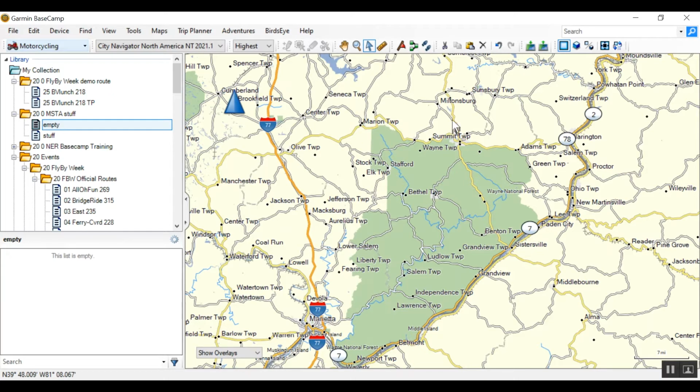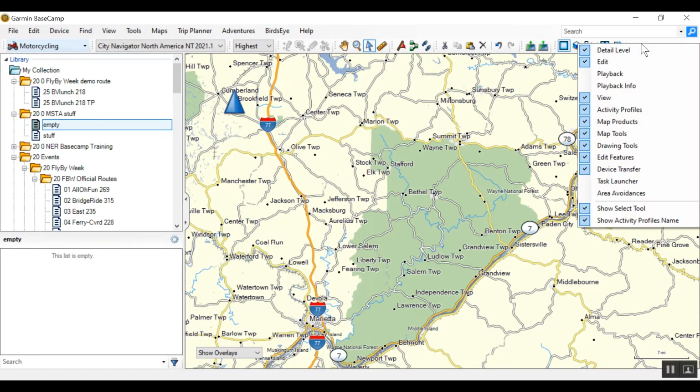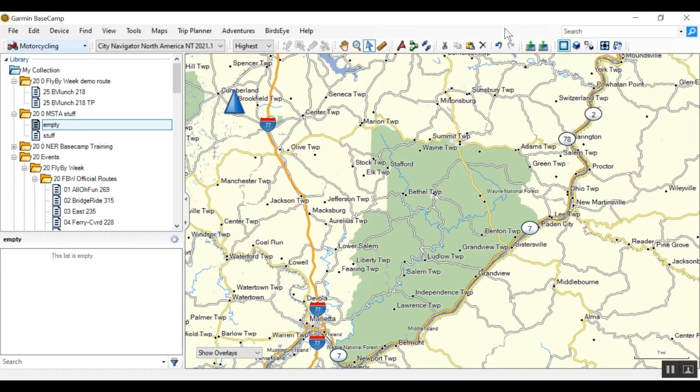So the first thing we need to do is set the options in the BaseCamp Tool Bar. This is the BaseCamp Tool Bar, which runs across here, has lots of things in it. You can right-click on the toolbar, and you can see we have a number of things here. And you want to check everything except playback information, task launcher, and area avoidances. Okay, so we've got that.